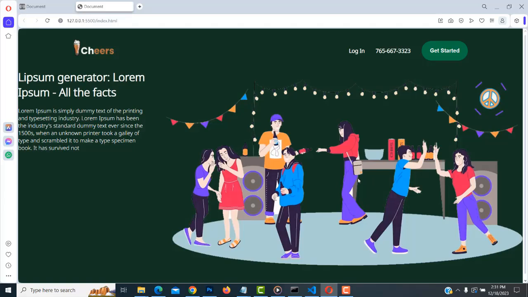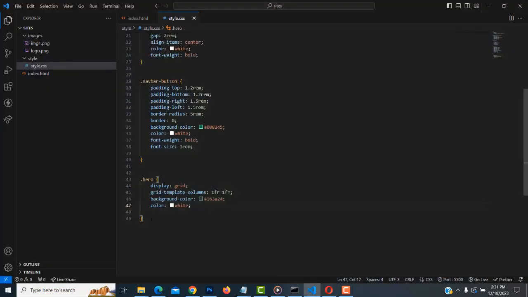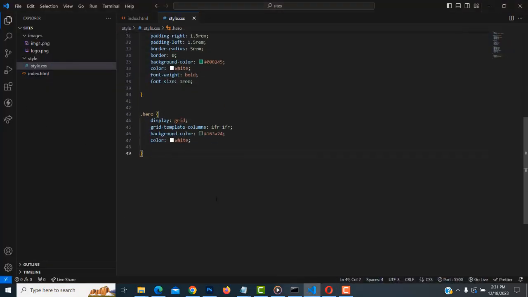Now you have to arrange them. This is not a professional way. We have to arrange them. So how to arrange them, we have to see. Now here, dot hero text container.